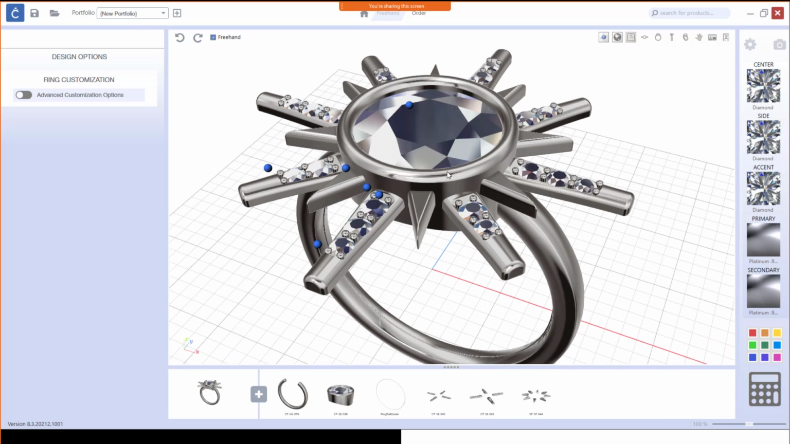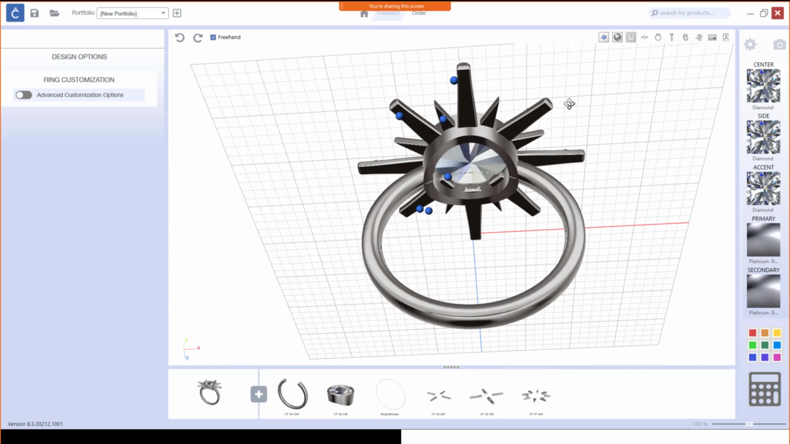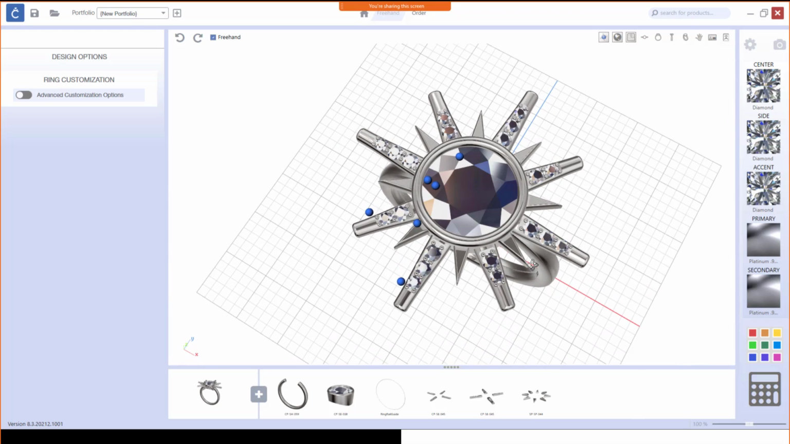This is where I would go in and do some fine tuning. We may need to make these thicker. We may need to adjust the height of these different rays if we wanted to give it a little bit more dimension. But this should give you a really good starting place for creating this design.